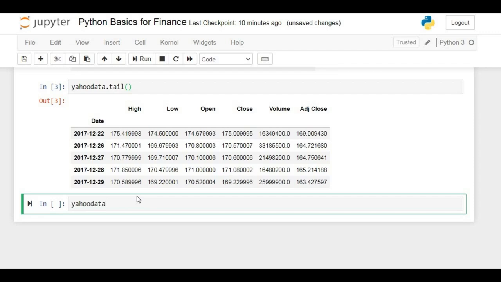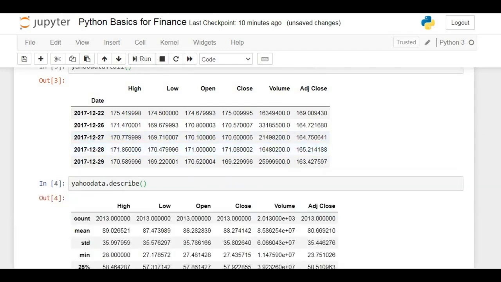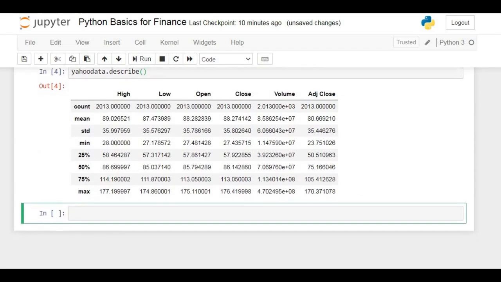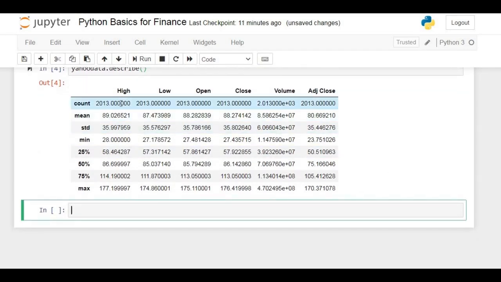To get summary statistics about the data, we call the describe function. We use our data frame Yahoo data dot describe. Here we get the count, or the number of observations, and the mean, the standard deviation, the minimum value, and the maximum value.